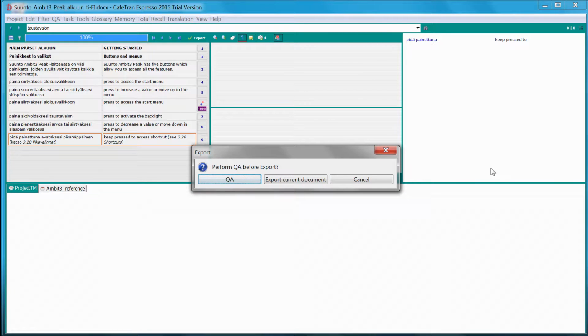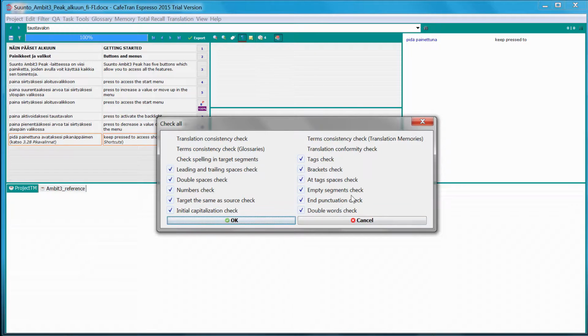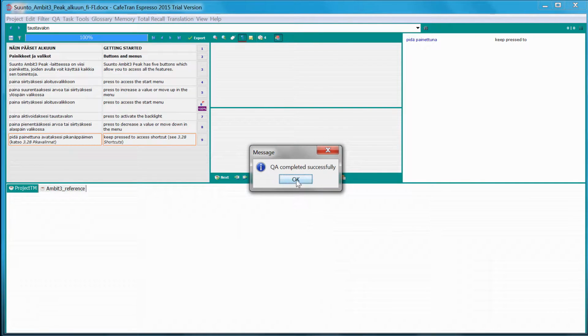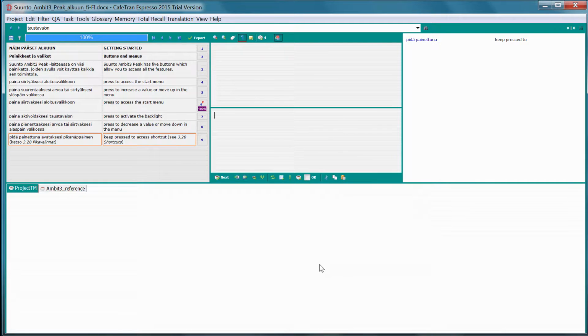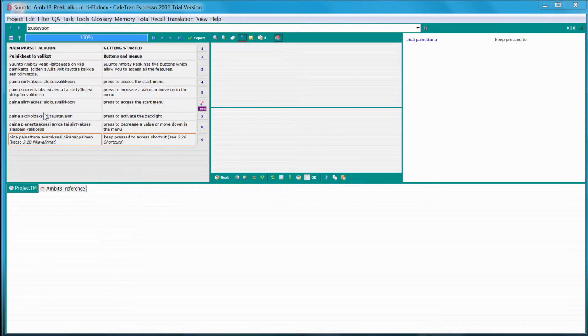Everything is translated. CafeTran wants me to perform QA, quality assurance. I'll do that. Export. OK. Here are all the things that it will check. OK. And it looks like everything was fine. Now my translation is ready and I can export it. And for that, I'll select Project, Export Current Document.